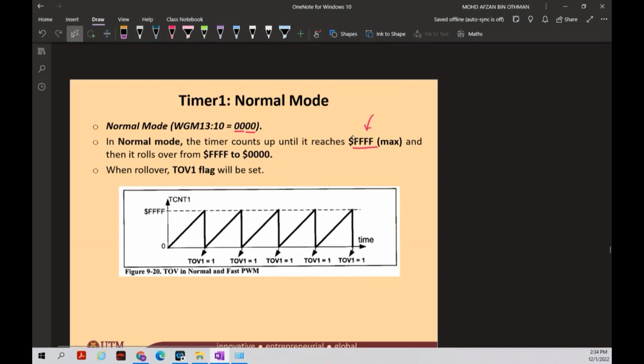So in the normal mode, the timer counts up until it reaches FFFF. Why? Because this is 16 bit. Previously we have FF only, but now we have FFFF. And then it will roll over from FFFF to 0000, and the overflow occurs. When rollover, the TOV1 flag will be set. So this is your TCNT, and the value will keep increasing until FFFF. When it rolls over to 0, the TOV1 will be set. Then you need to clear your TOV1 for the next delay generation, or to start the TCNT counting again.